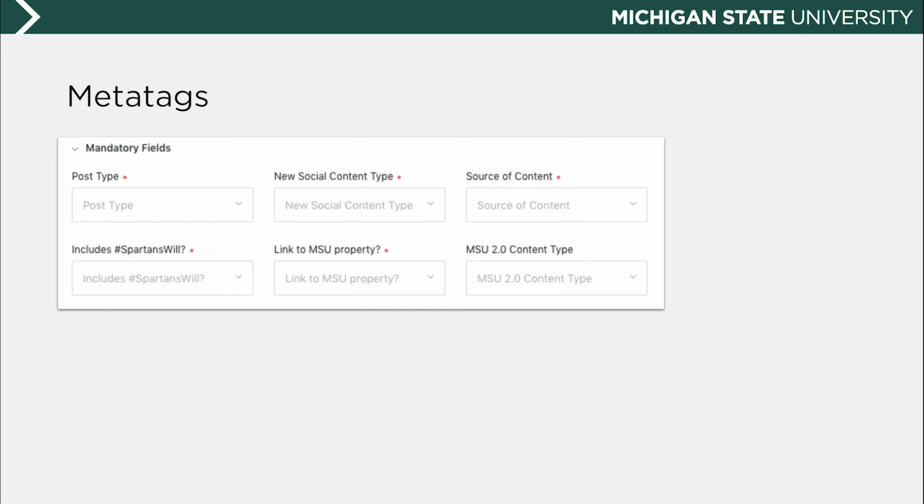So some of the things right now that we are looking at is post types. So that's whether or not something is a photo versus a graphic. And then looking at, does it contain the hashtag Spartansville, yes or no? Does it link to an MSU property? Who made the content? Was it a member of our photo video team? Was it an intern? And then our social content type, is it Spartan Spirit? Is it affinity? Or is it affinity and esteem?